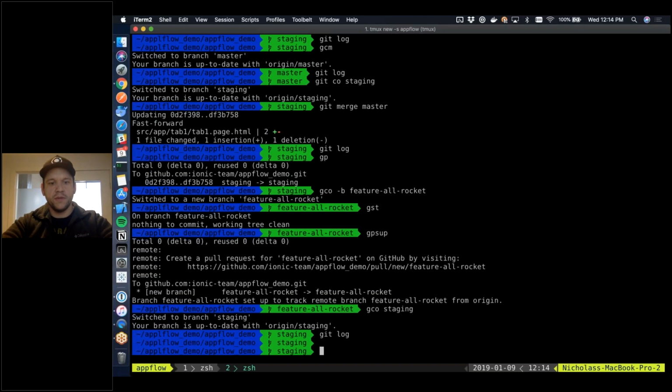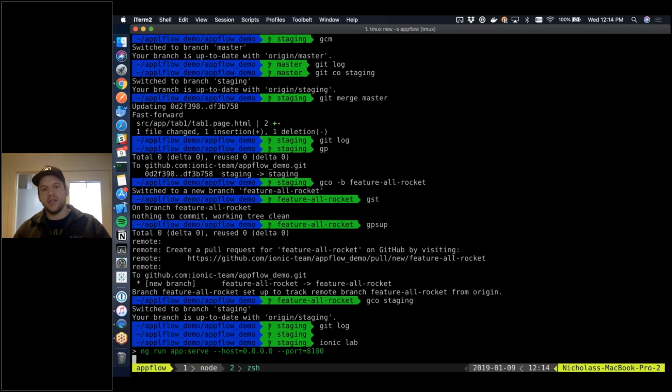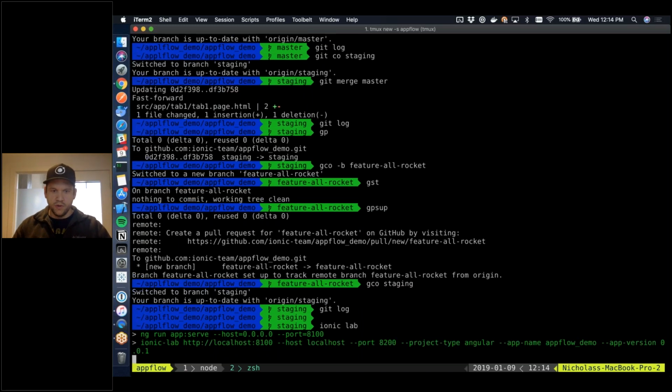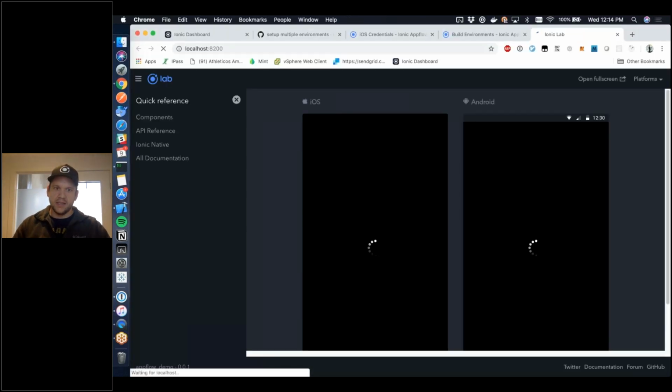So if I go over here, this is my app. I'm just going to go ahead and run Ionic Lab. That's a command that just allows you to run it locally. And so basically what we'll be able to see here is, once this gets built and up and running, we'll go over to our browser here. It's going to pop up the app.